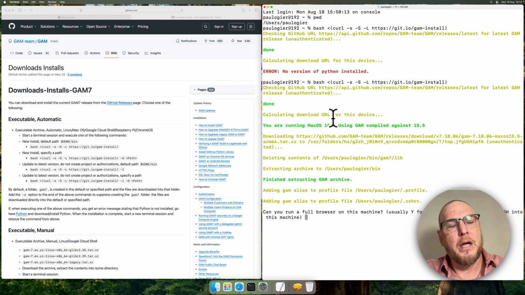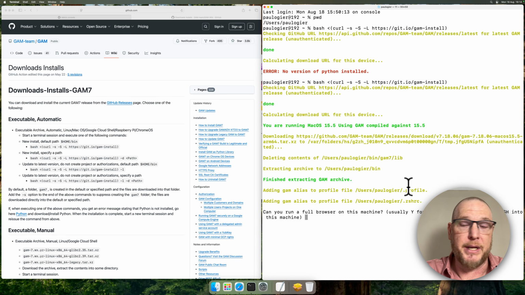Now, remember that in the instruction it says, please make note of where it's actually extracting it to. So mine's going to users Paul Auger and then bin. Okay, so it says it's finished extracting that. It's adding the gam alias to the profile file and the gam alias to the profile file over here. So we're going to look at those just now and see what they actually do.